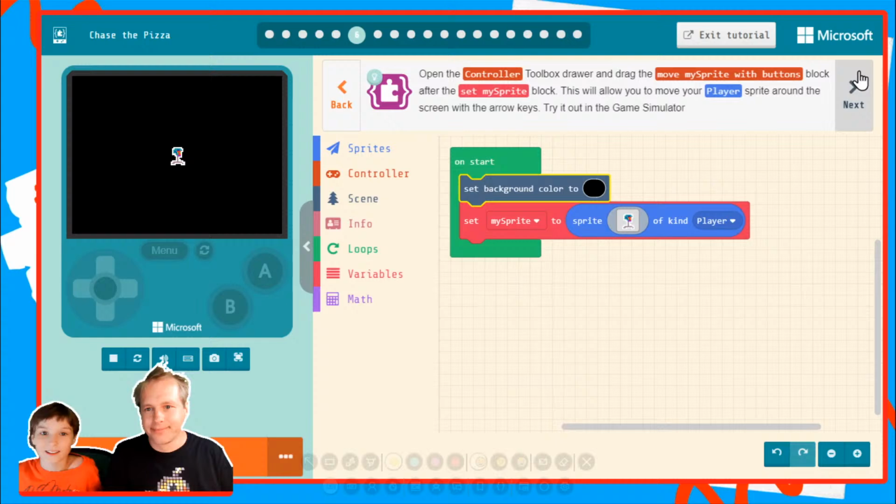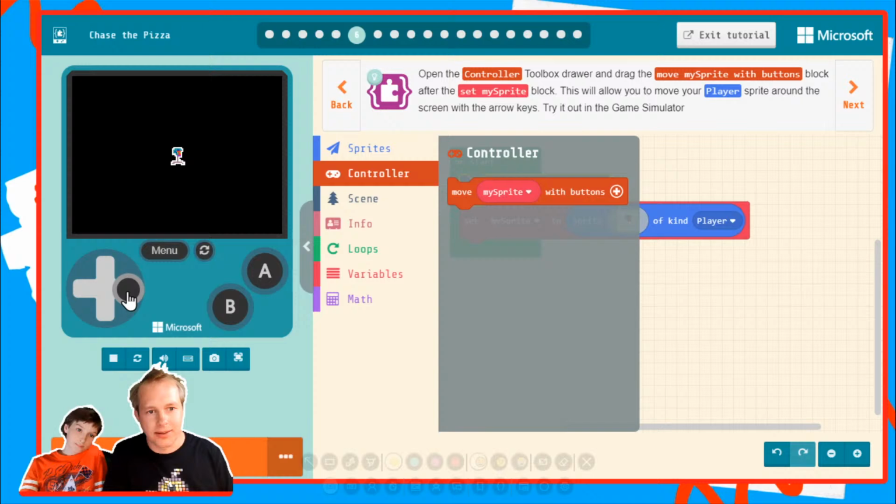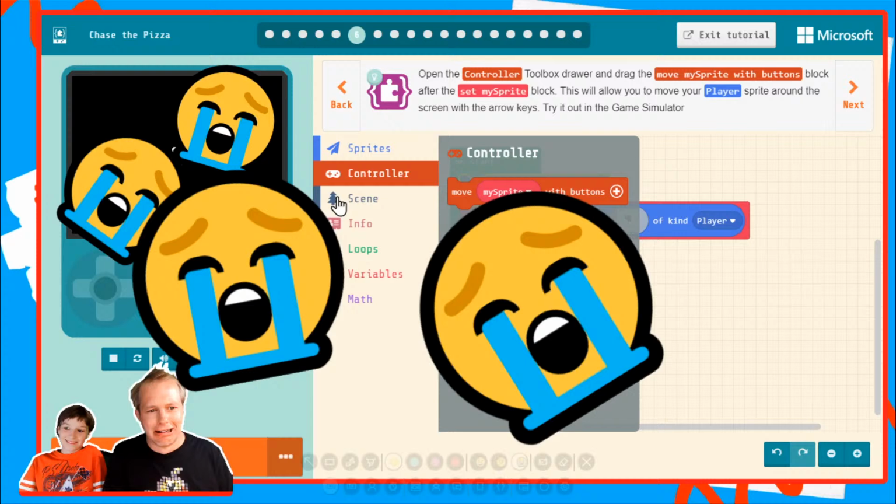Jarring. Anyway. Sweet. Controller. So we're going to move to the toolbox. Okay, so the sprite is not moving right now, and that's really sad. Hold on, let me get that. Sad, not moving. Okay, so we're going to fix that.